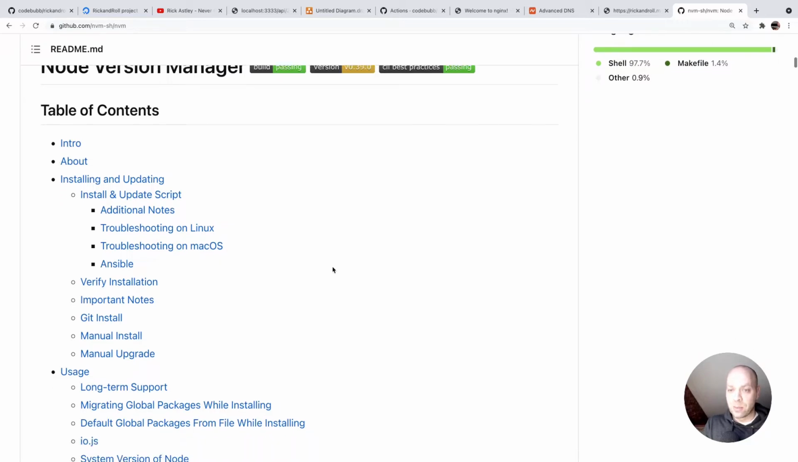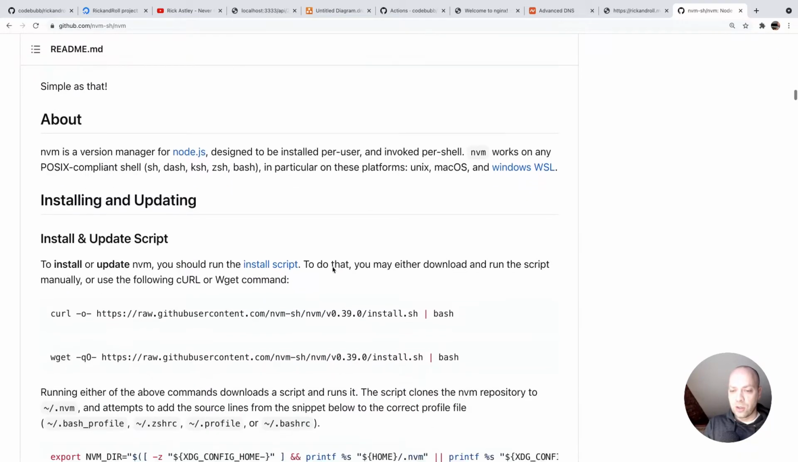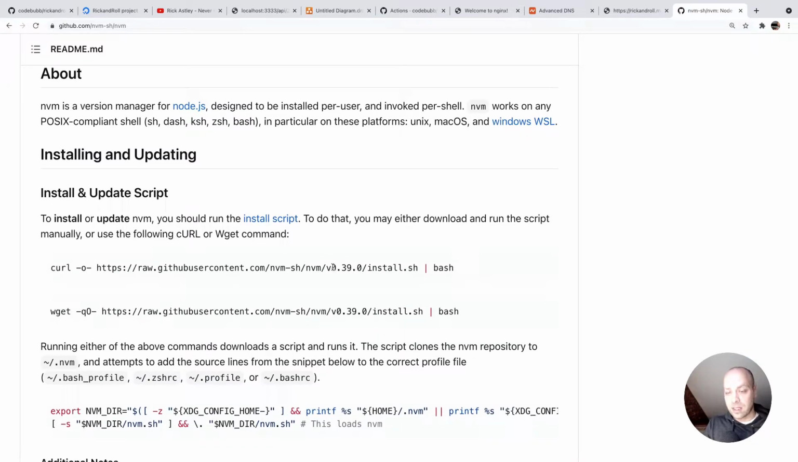So if you haven't used NVM before, it's pretty simple. There's a GitHub repository for it. And if you go to that page, you should find that there's a script that you can just literally copy, an install script. And if you copy that onto your clipboard, you should be able to run that on your server, and that will install NVM for you.